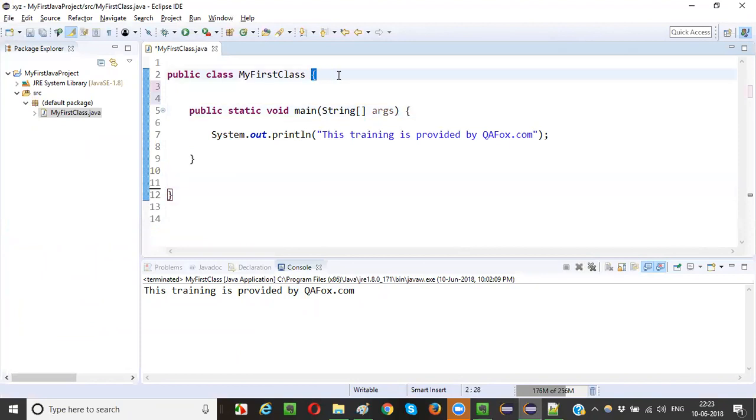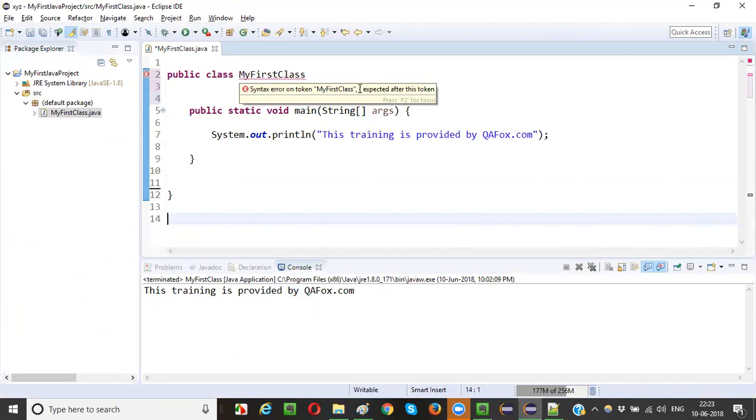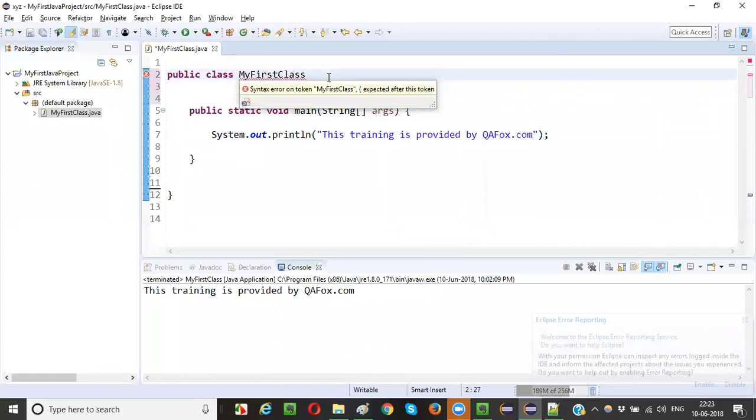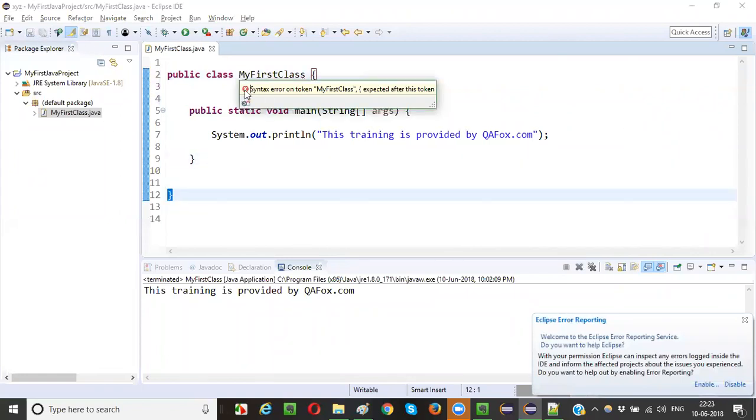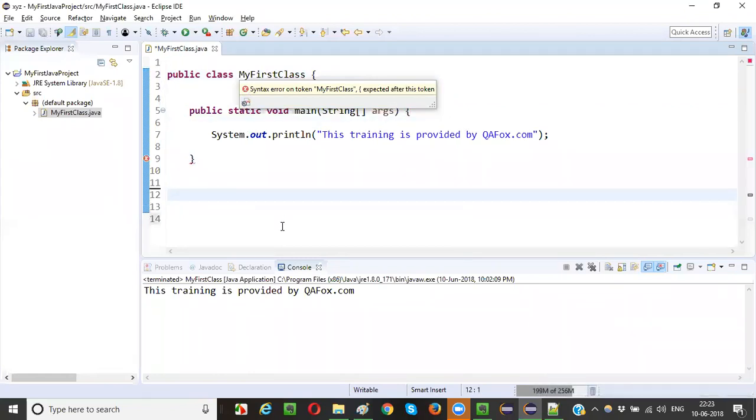Let me remove the starting brace of the class. I'll get an error here. It says the starting brace, curly brace, is expected after this token. Once you provide this starting brace, the issue will be resolved. What if I do the same thing where I remove this ending brace? What will happen?